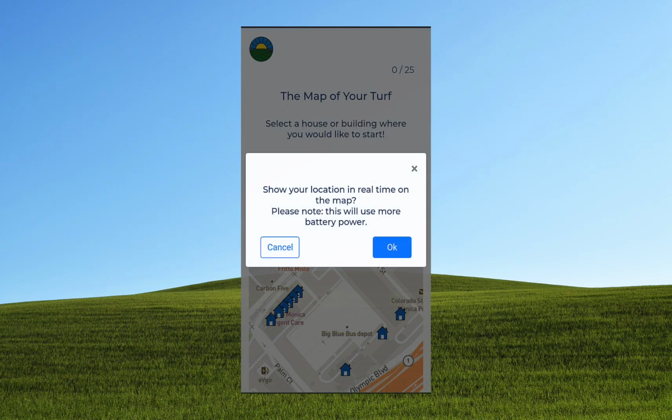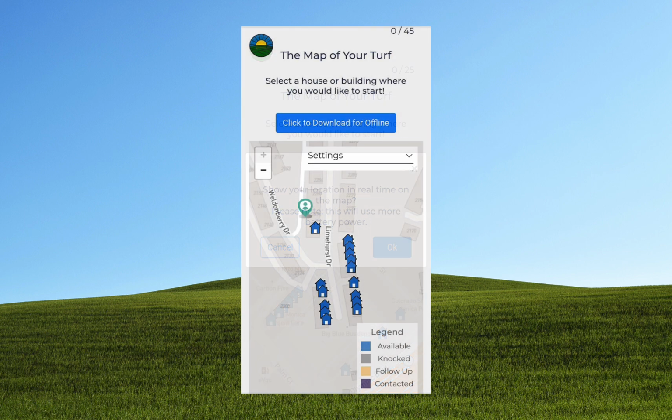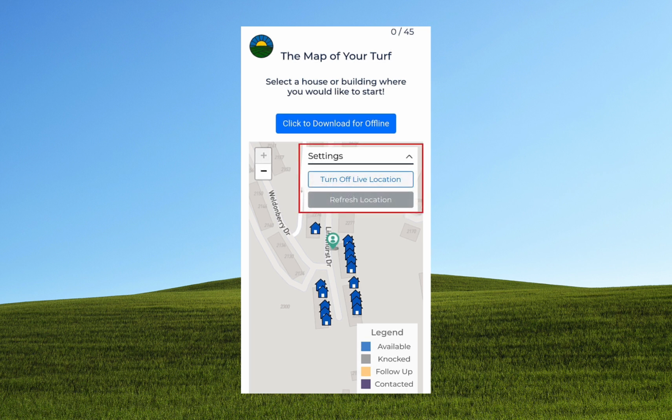If you'd like to see a location marker representing your position on the map, click OK to turn on Canvasser Live Location. The marker will move with you as you go from door to door. You can turn live location on or off from the upper right-hand corner of your map.